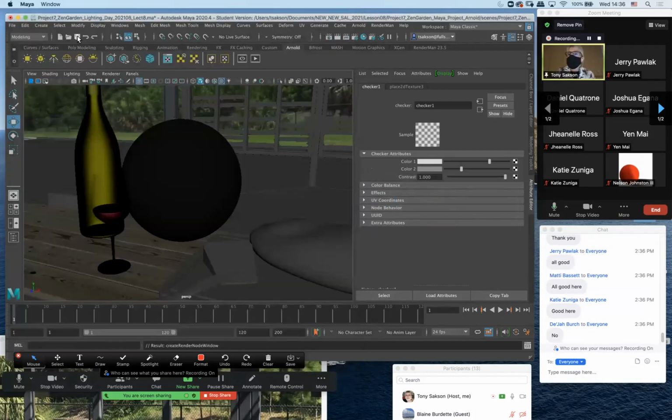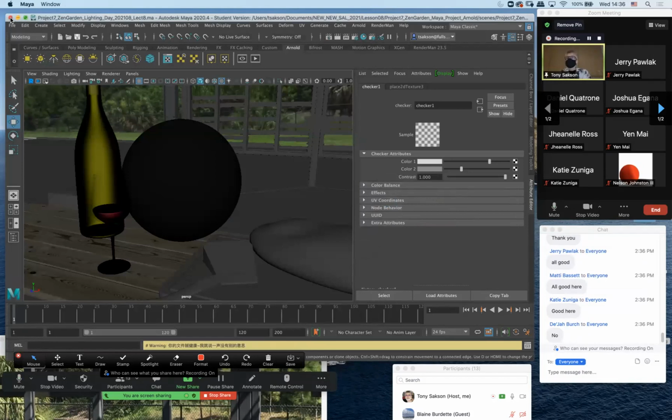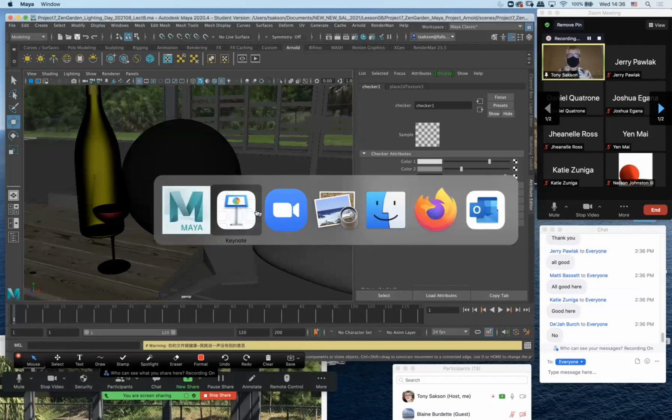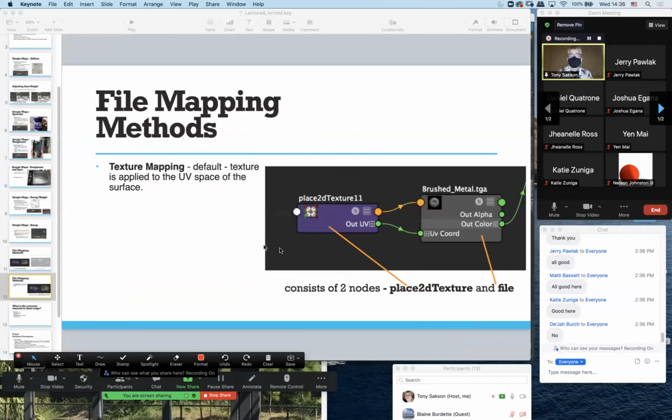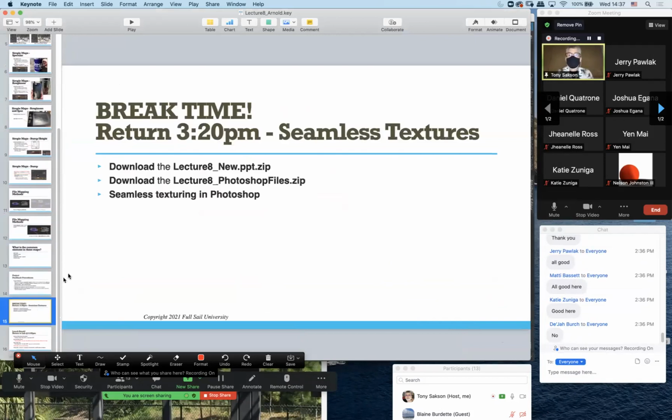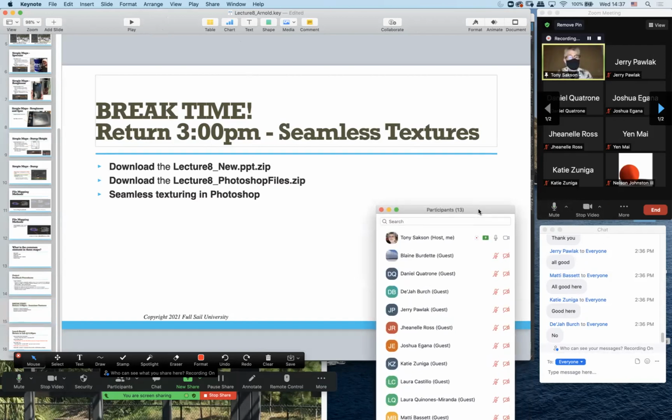So let me save that, let's save this. And let's see, let's come back at 3 o'clock. Come back at 3 o'clock. Like I said, we'll do roughness maps, we'll do bump maps, and then we'll get into doing seamless texture. All right, see you guys at 3.